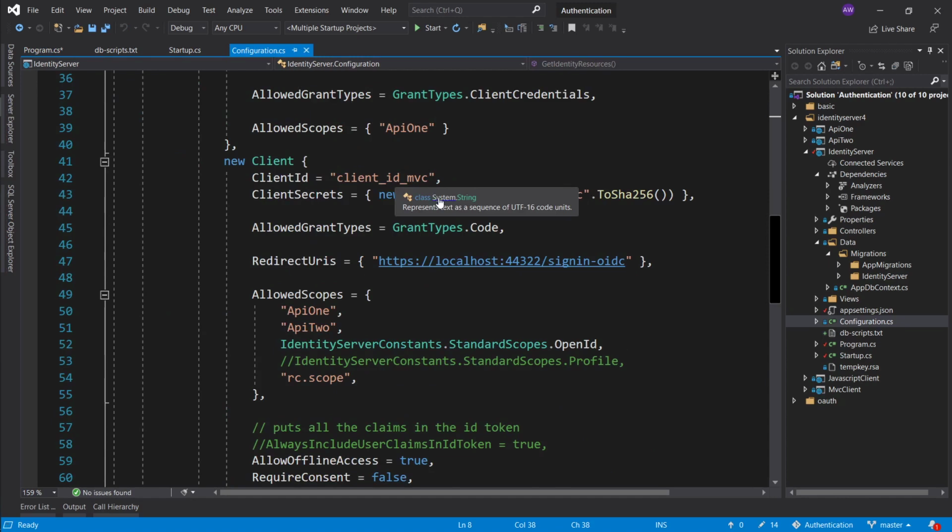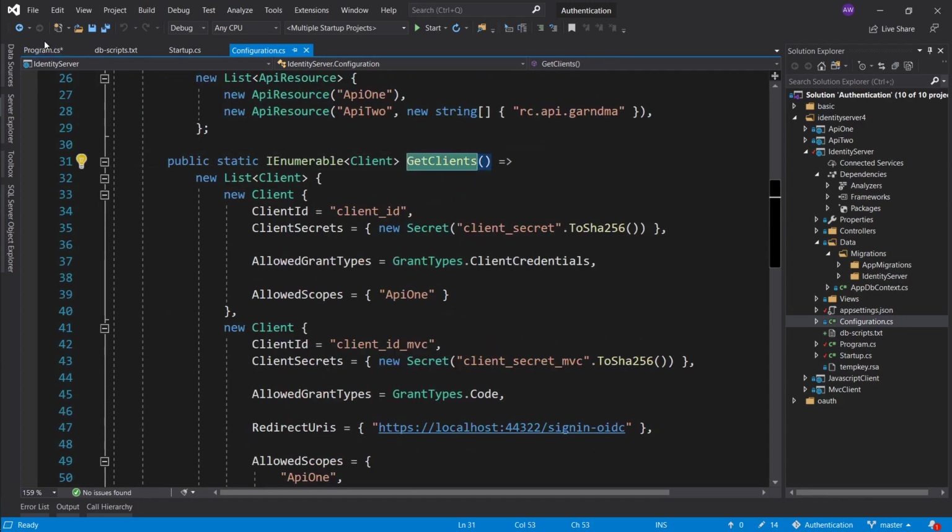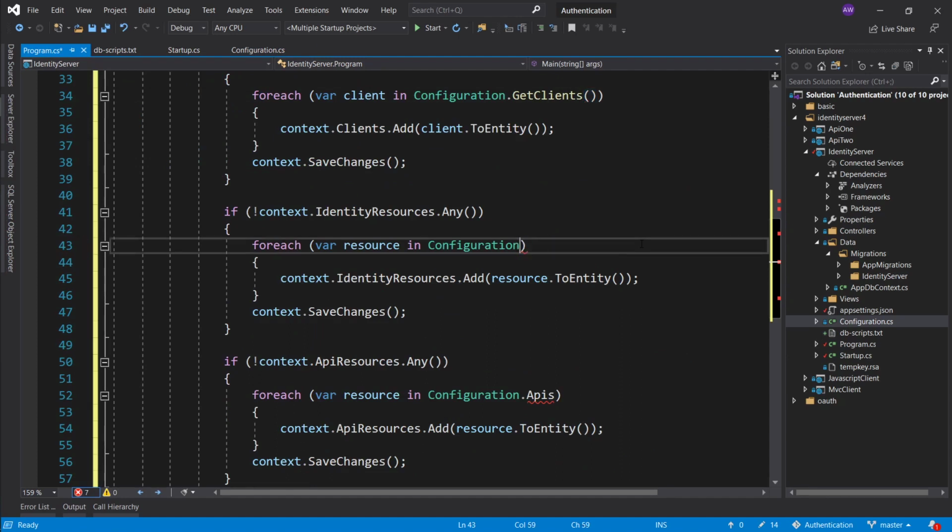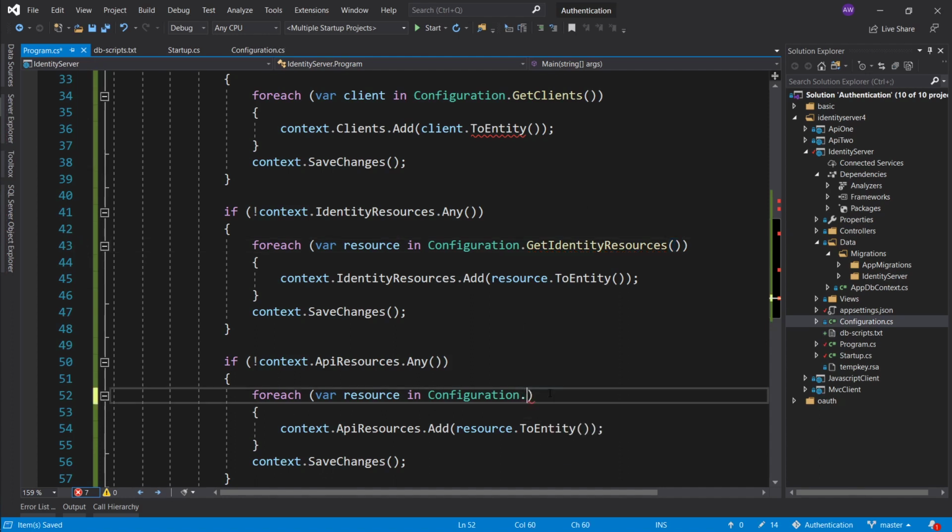Is that what we had? Get clients, right? Get clients. Then we want, this is going into the identity resources, so that's what we want to say, get identity resources. And then we want to say get APIs, right? So we're getting stuff from our configuration and then we're putting it into the database. So we still have this configuration here, but once it's in the database and it's live, we can interact with it through the SQL server or go as far as building our own client to change the settings, right? Depending on how far you want to take it.